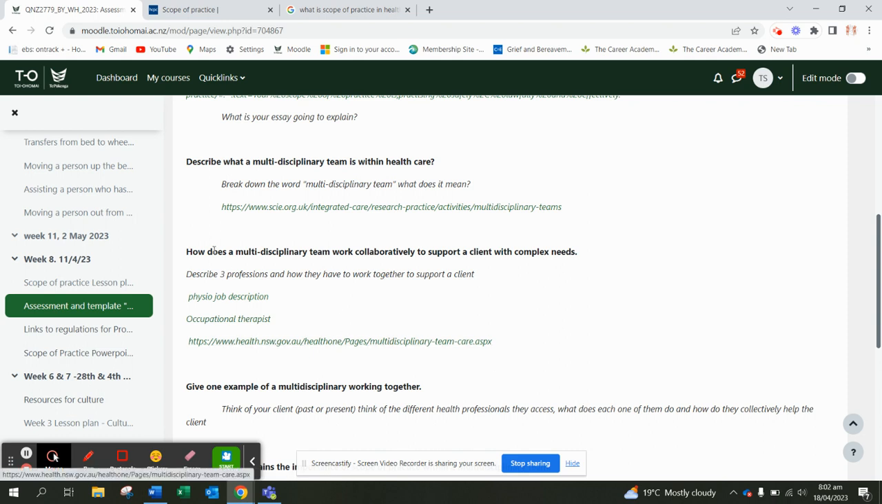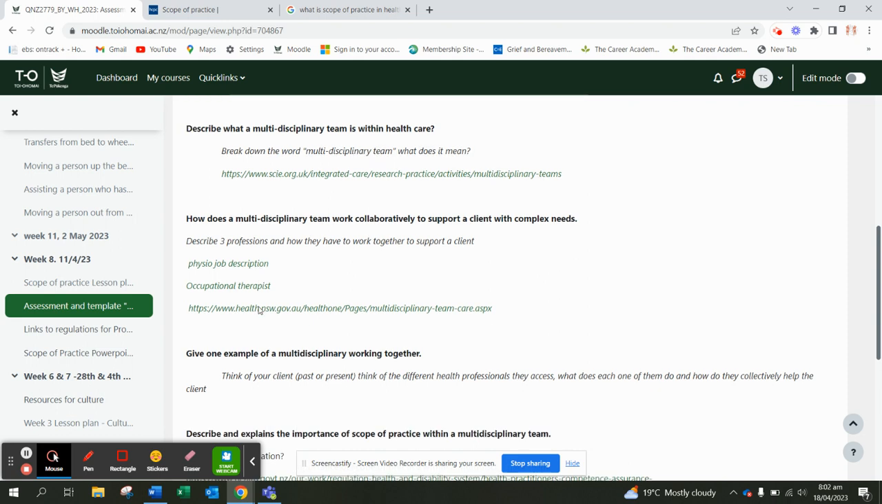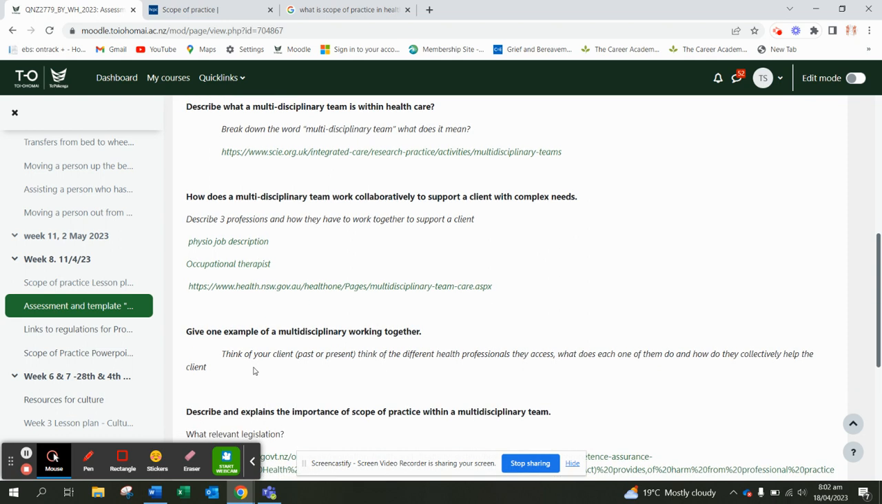So have a look at this as well. How does a multidisciplinary team work collaboratively to support the client with complex needs? Don't go too much in depth, because you also need to do an example here. So you can still do an example, like I just mentioned, someone that's hurt their legs, they need to have physio, then they need the occupational therapist in their house. And then they may also need regular appointments with the doctor, the pain clinic, and the orthopedic surgeon to straighten their legs as well.